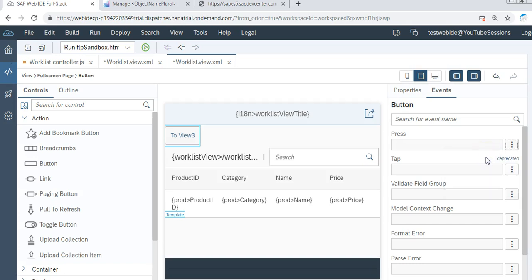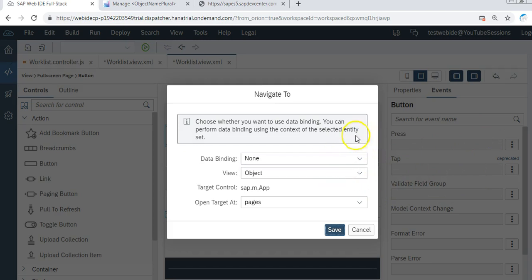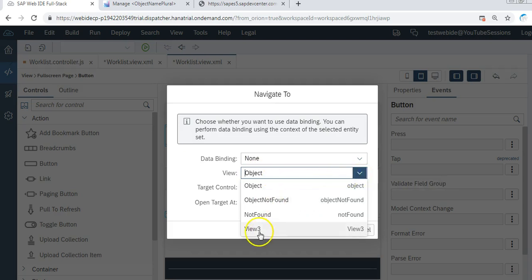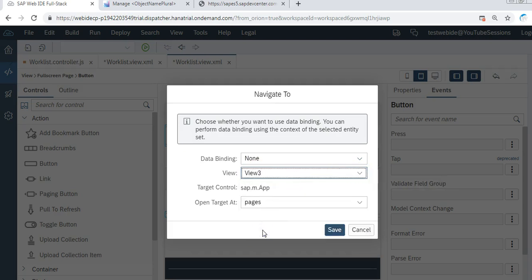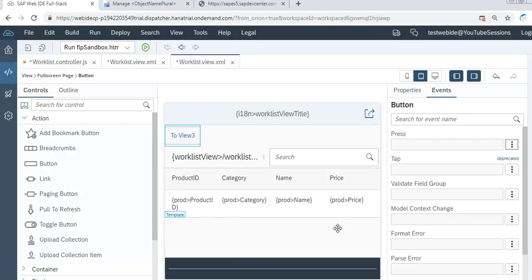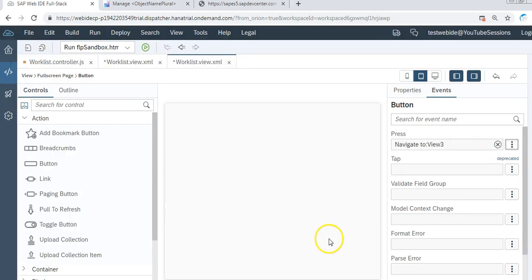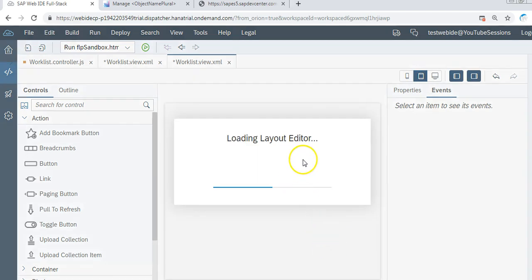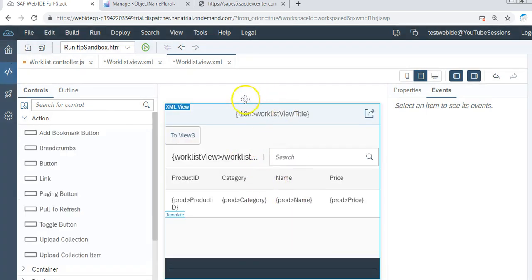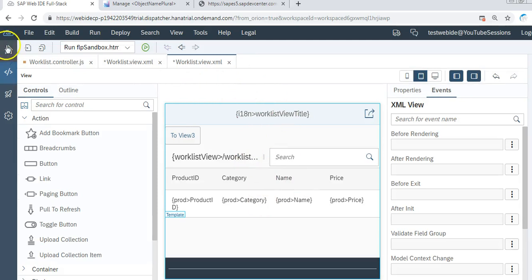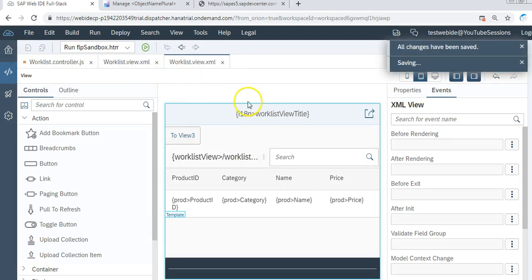So that is a good thing what SAP has come up with the Web IDE. So where I want to navigate to, so let us select the view as view 3. Just now we have created this view, and don't touch anything, click save here. So the code to navigate to view 3 will be written by the framework itself, so don't touch the framework code. So let us save all.